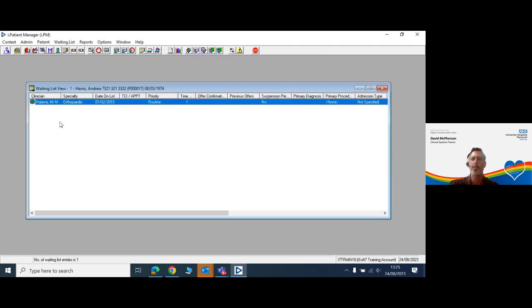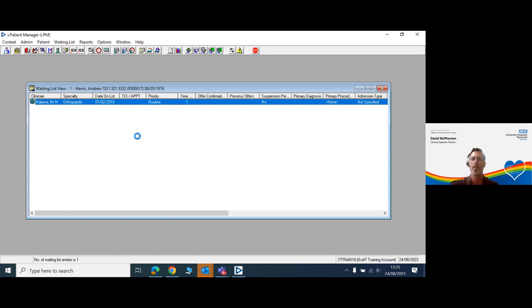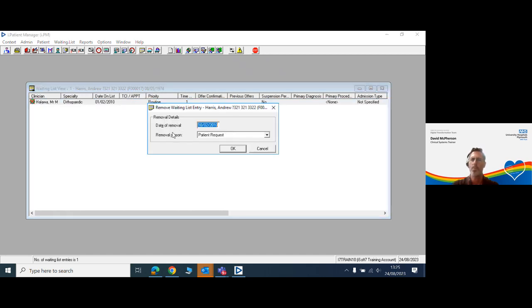The actual reason isn't on the highlighted line. So the easiest way, remove waiting list entry, and that will tell you the date of removal and the removal reason. So in this case, patient request.